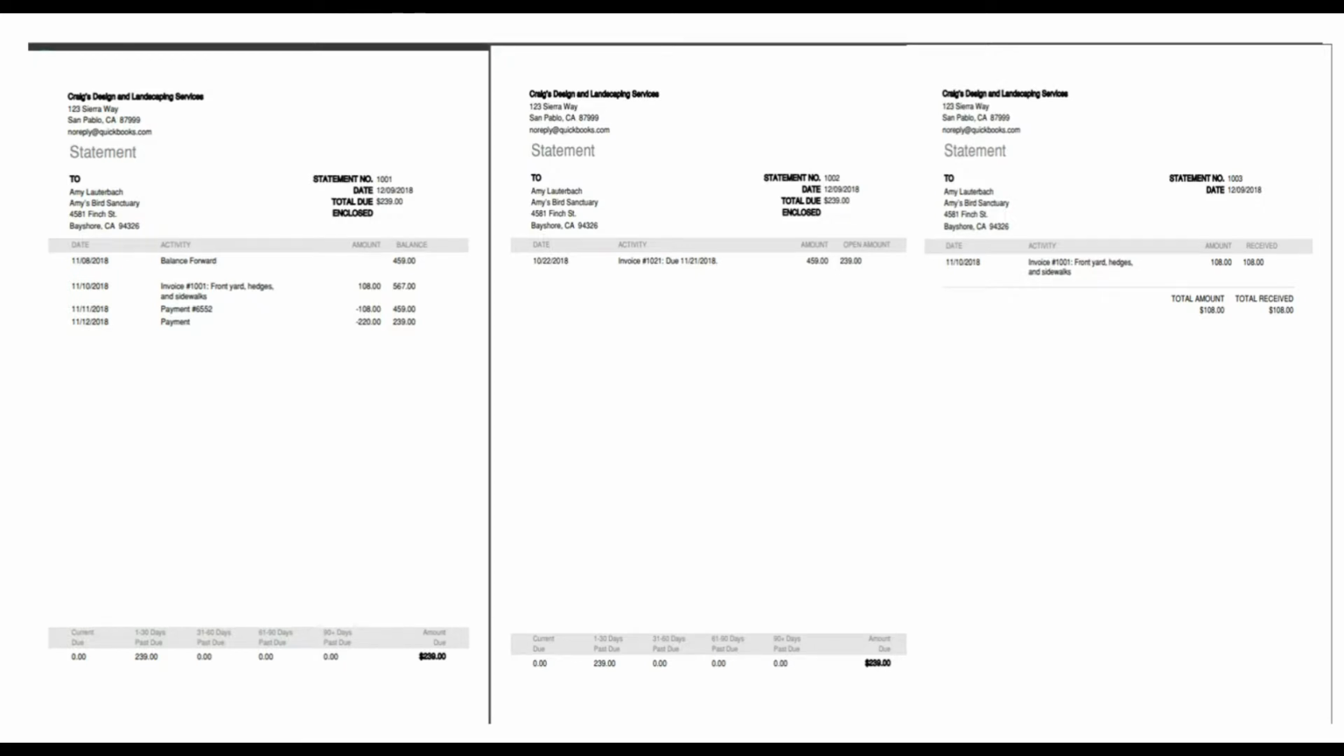The one in the middle is actually just an open invoice, and the one on the right shows a period of time, say November, that these transactions have populated. So we've got an invoice on 11/10 for 108. All three of these can be printed or emailed.